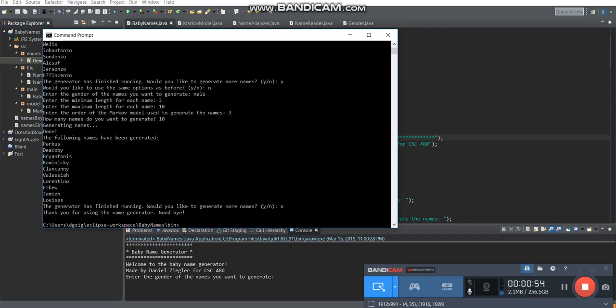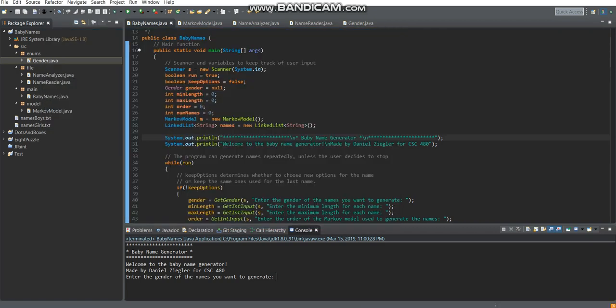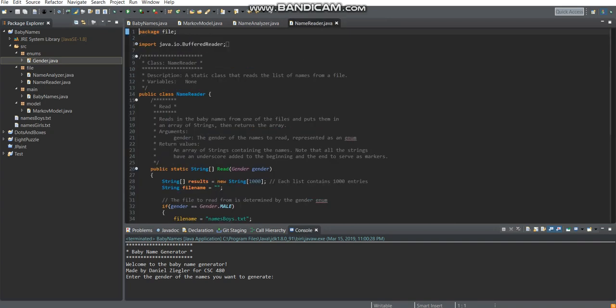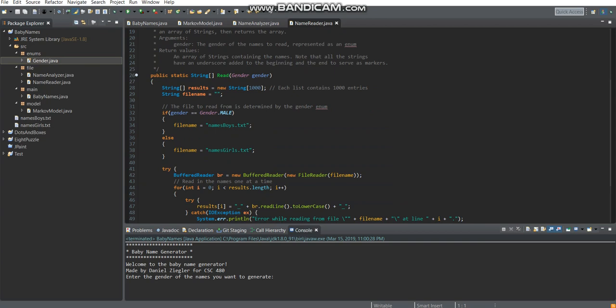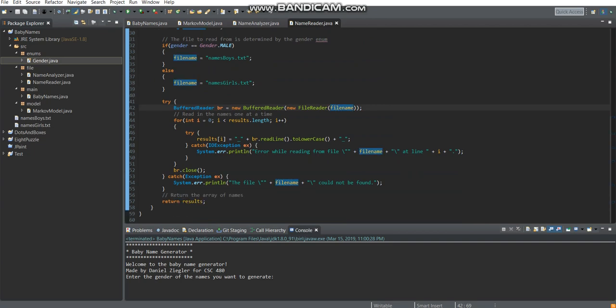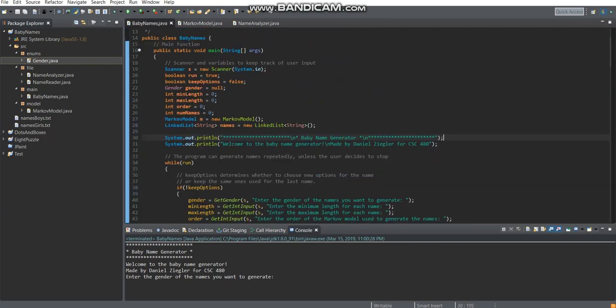Anyway, I'm going to stop there and give a brief rundown of the code. So I use one enum in here just to represent the gender. The name reader basically reads in all the names one at a time into an array of strings, 1,000 since I know the exact number, and it adds an underscore to the beginning and end of them just to keep track of where the beginning and end are. So that's all for that one.